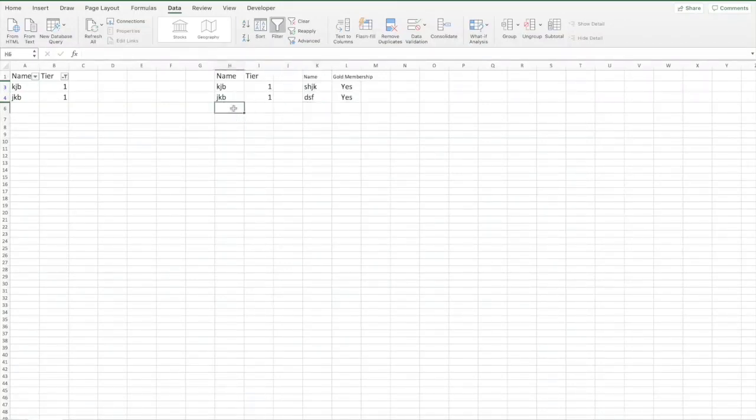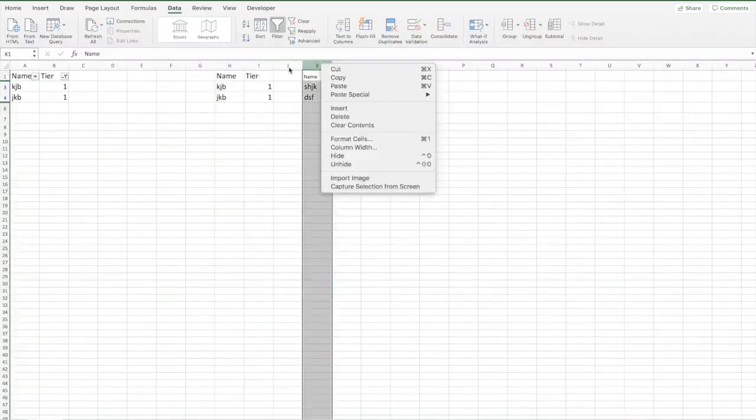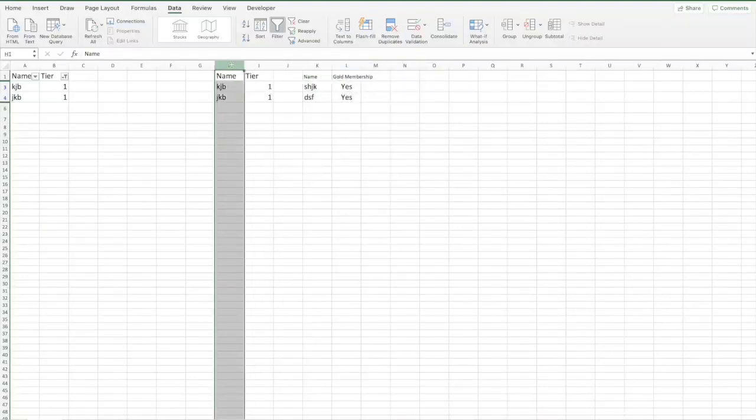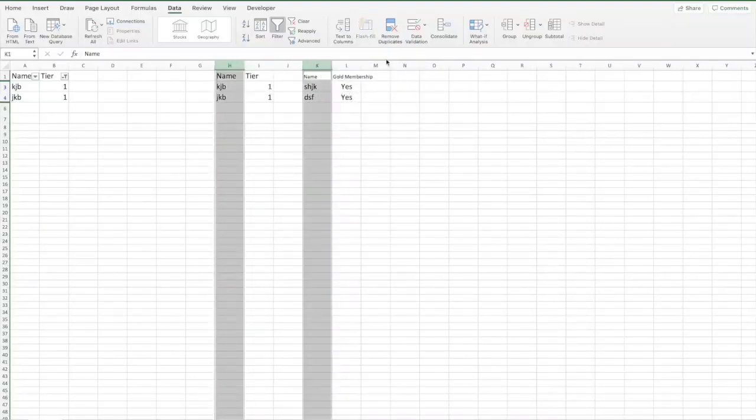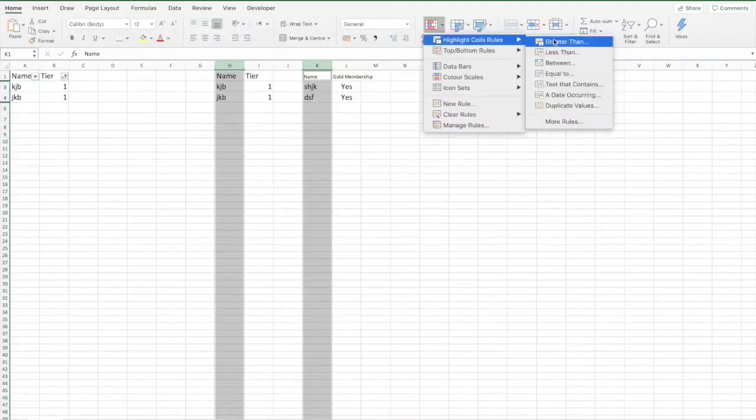In case we have some common values over here which you want to highlight, like this person is in tier 1 and also has gold membership, we can do some conditional formatting over there. We can just select the two columns and do some conditional formatting. Go to highlight cell rules and click on duplicate values.